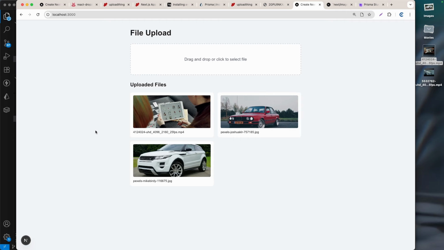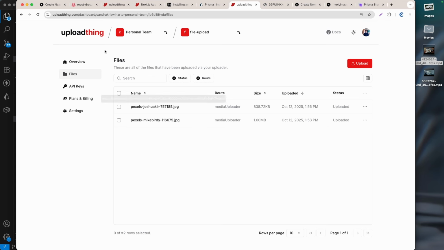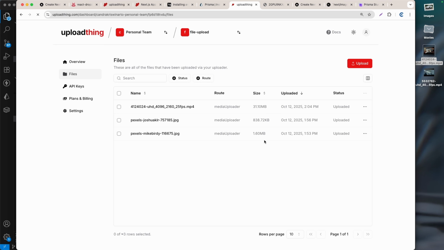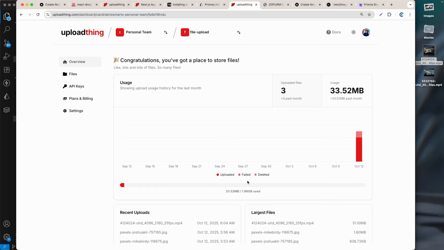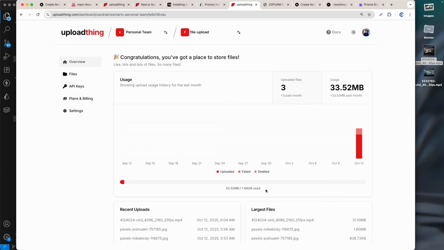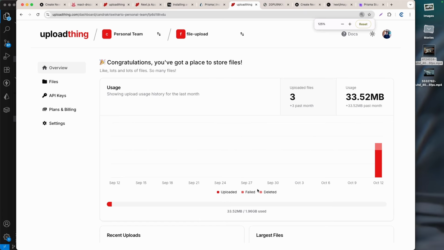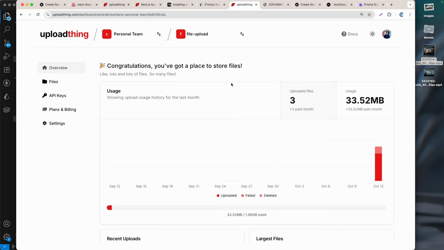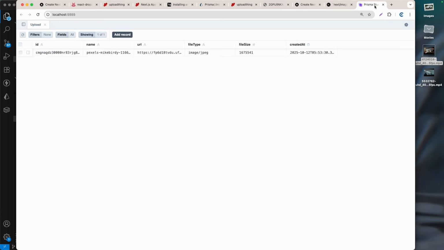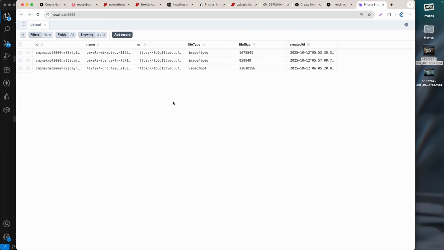So we implemented all of that. We implemented the drag and drop functionality, and also how to upload files with UploadThing. If you go back to UploadThing and refresh, now you should see 3 files, right? That's pretty cool. If you look at the overview, as you can see, this is the maximum that you can use, which is 2 GB. For the free version, I think it's enough. That's pretty cool. You can also see on Prisma Studio, you can just refresh that, and now you should see 3 data entries in here.